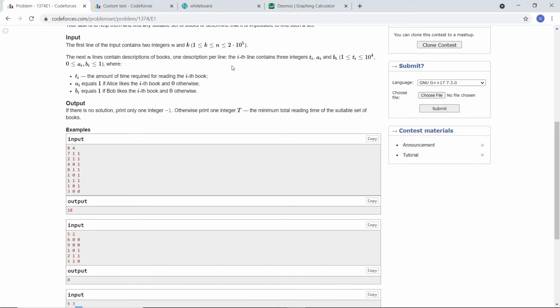So we can't directly give 1 1 books higher priority than 0 1 books. And how many books are there? 2 into 10 to the power 5 books are there, and K is also large.